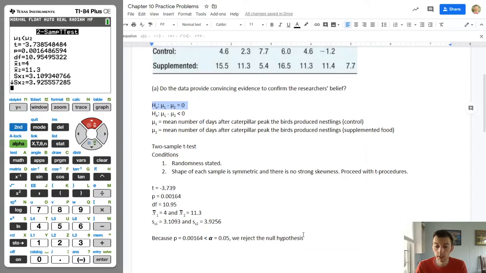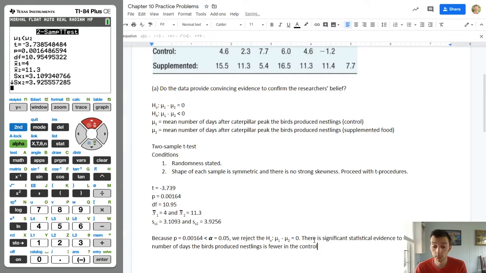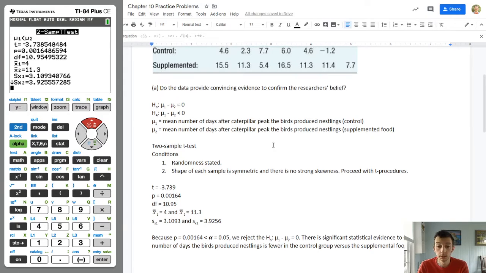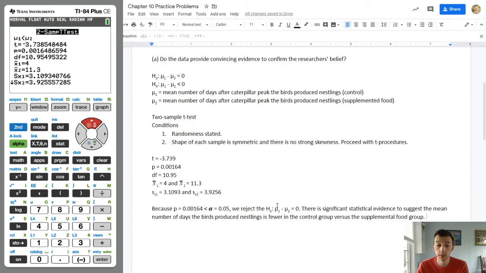And I'm just going to go ahead and restate the null hypothesis. Now, you don't even have to say the words null hypothesis in this case, because you can just say we reject the null hypothesis that it's equal to 0. There is significant statistical evidence to suggest the mean number of days the birds, can't type, produce nestlings is fewer in the control group versus the supplemental food group. That's basically it. So you've put it in context, you've made the right rejection, and you're good to go.